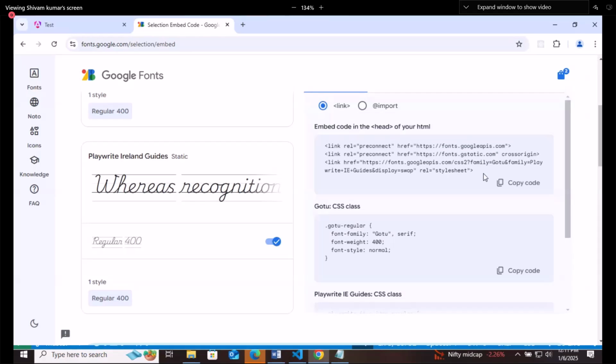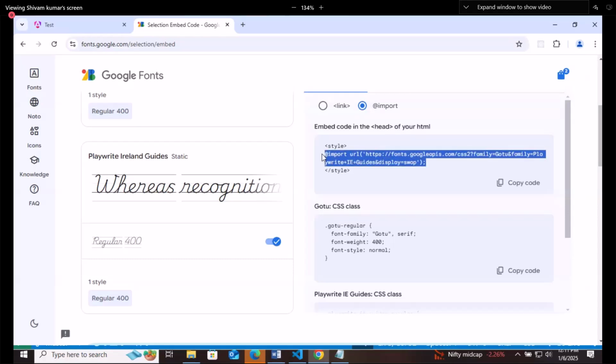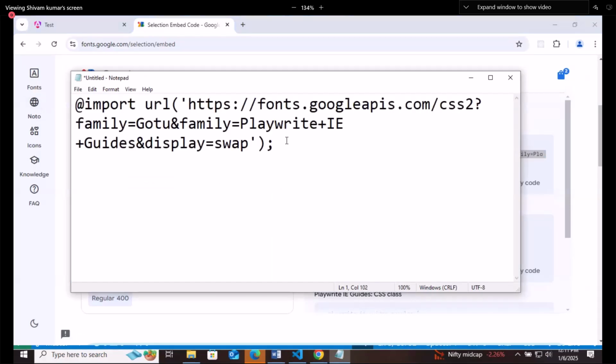In get embed code, either you can copy paste the link or you can directly import it. So now here the import file is changing. Let me copy this import file and paste it in Notepad. This is the new import file that we are getting. So here you will see fonts.googleapis.com, font family equals Goto, and family Playwright plus IE guides.